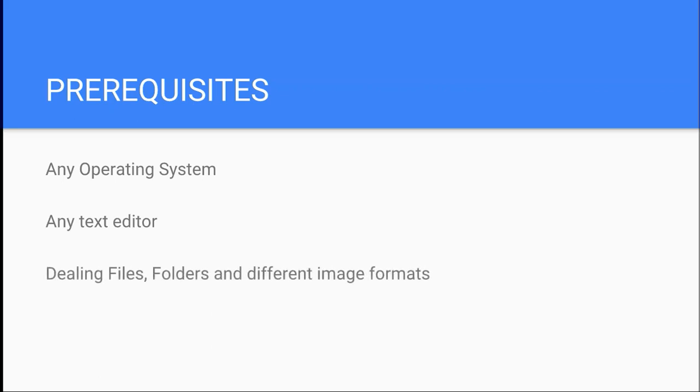And you should know how to deal with files, folders, and different image formats. When you're working with an operating system, most of you know how to save files and how to make folders. And I guess most of you know about different image formats like .jpeg or .png. Knowing about image extensions like PNG and JPEG is very essential, because we are going to write the image name with an extension in our HTML code.